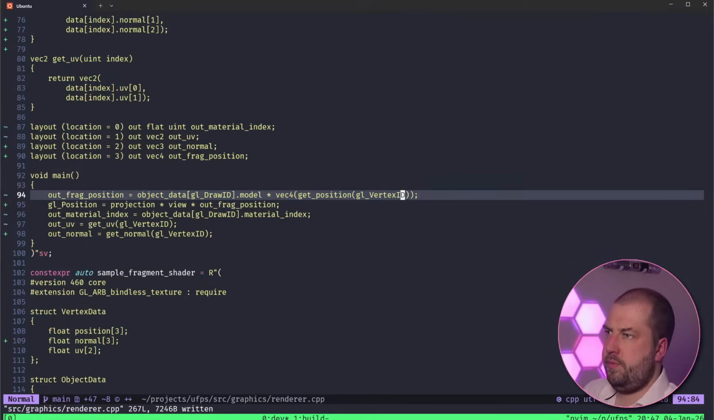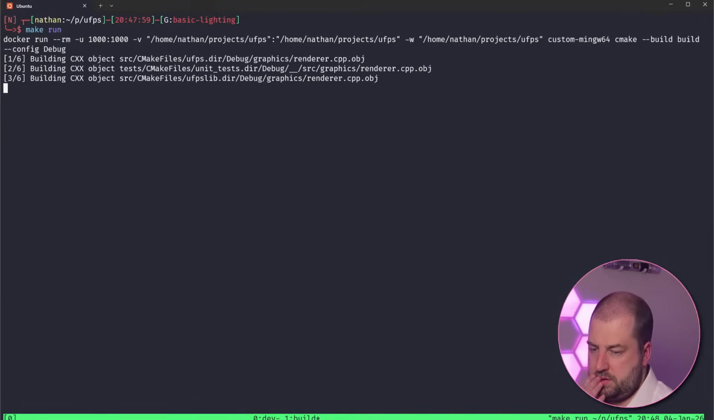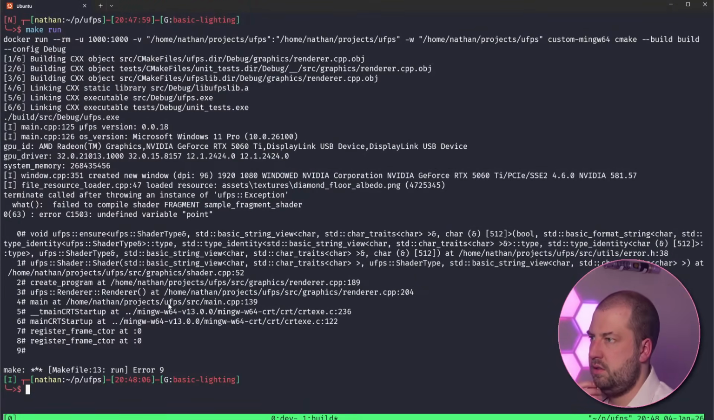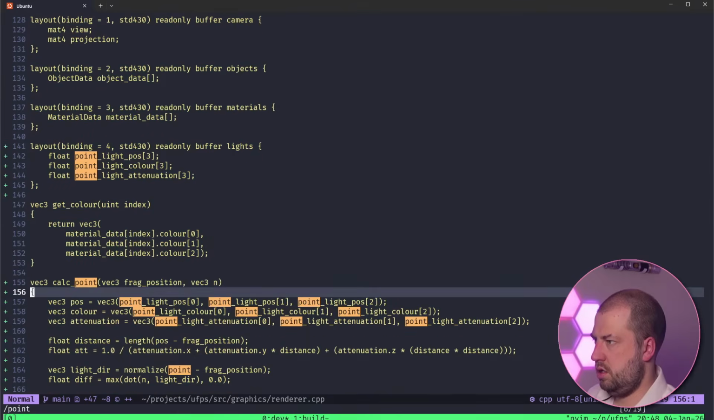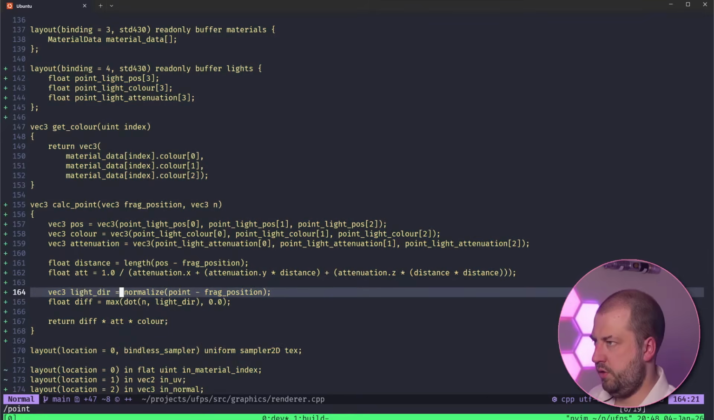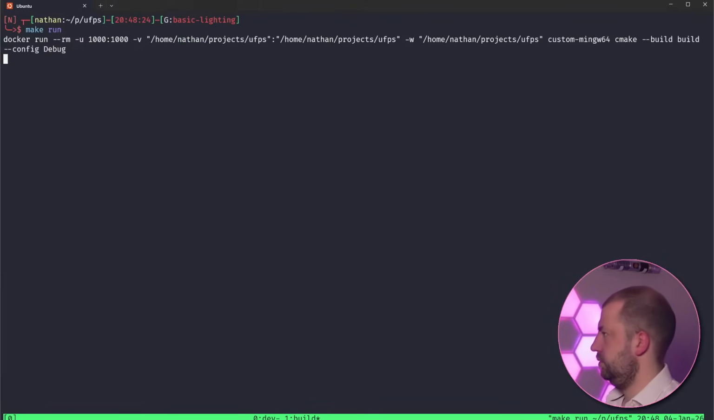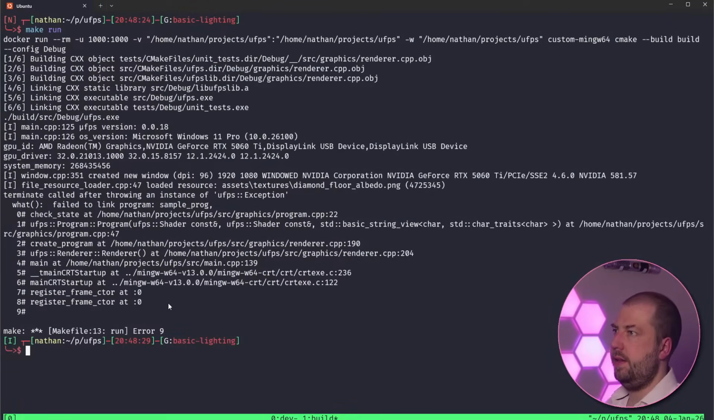Hang on. Yeah. Obviously. Undefined variable point, getting there. Yes, because it's pols. It's not wrong. It is sure not wrong. Getting there. Okay.